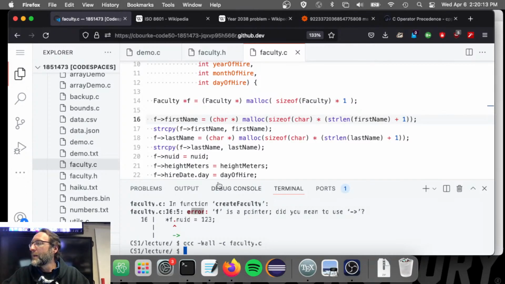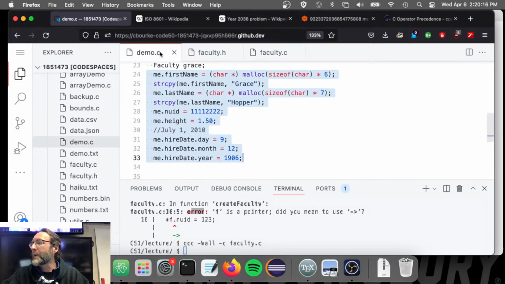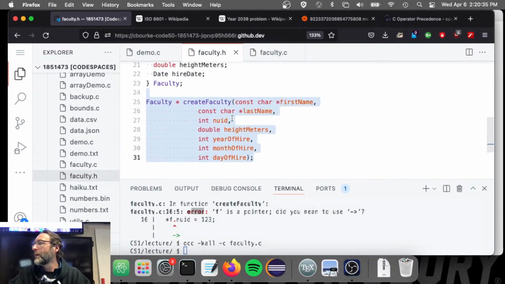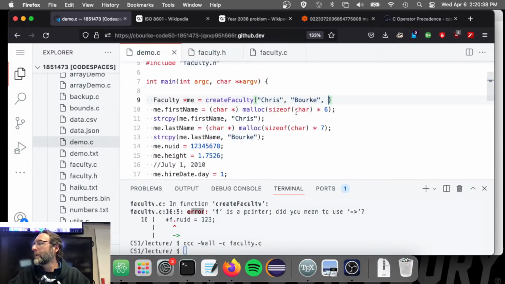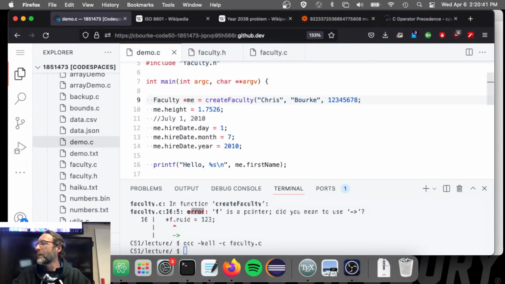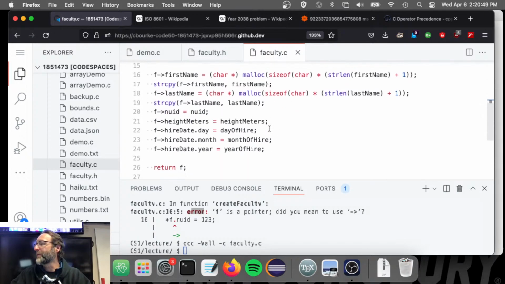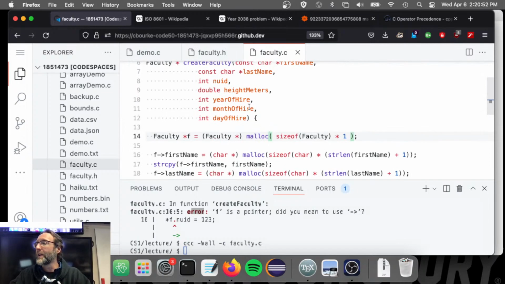Okay. Let's go ahead and go back to our demo, and now we can use that factory function to get instances of me and Grace. Create faculty, Chris, last name Burke. What else do we want? NUID, height. So there's my NUID. There's my height. There's my, what order was it? Unfortunately, that's a consequence of our decision here. What was the order again?